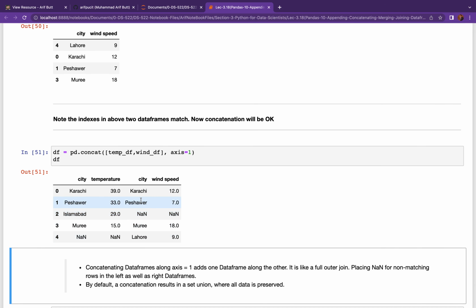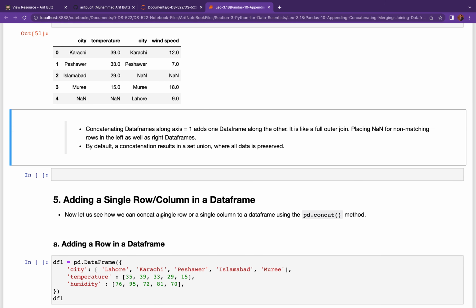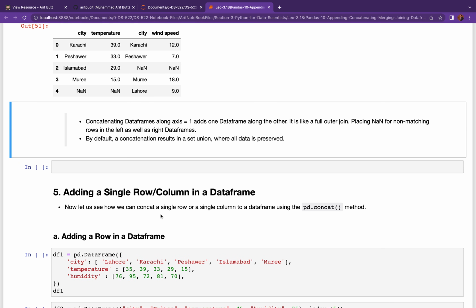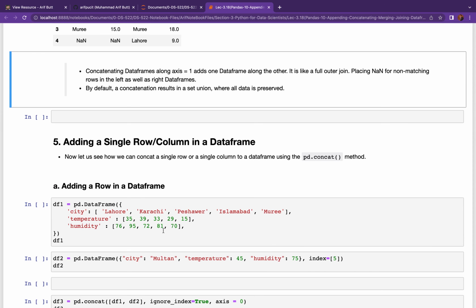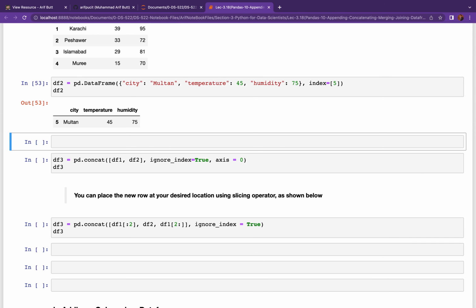Okay, so remember, concatenate normally performs a union, so data is preserved. This Islamabad record has not been dropped. Rather, we have a NaN for the wind speed of Islamabad. Great. The way we can concatenate two data frames, we can concatenate a single row or a column with a data frame as well. And that has been shown over here.